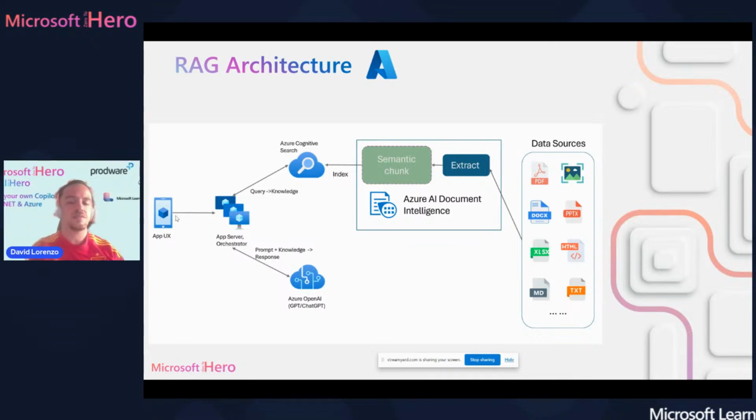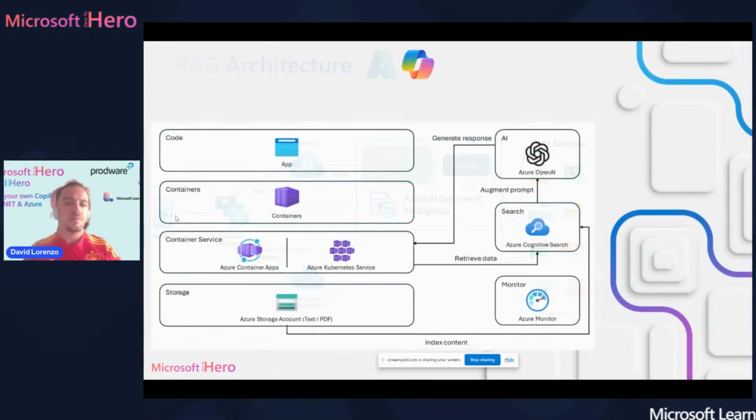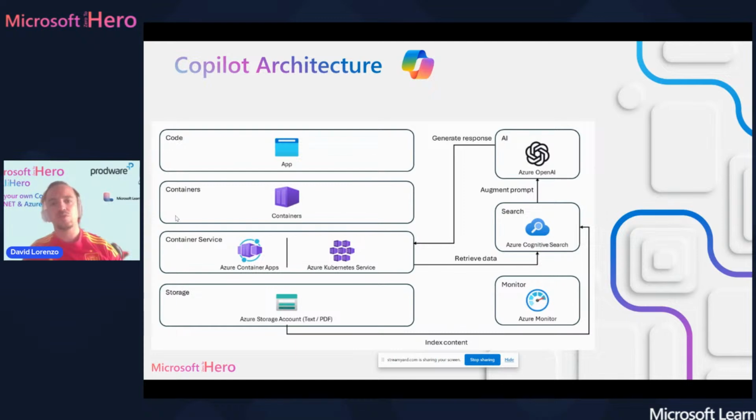We will see this working in a moment. But let's take a look at our Copilot architecture. What components? The previous architecture was a general architecture for RAG. This is our architecture for the Copilot I will show you today.